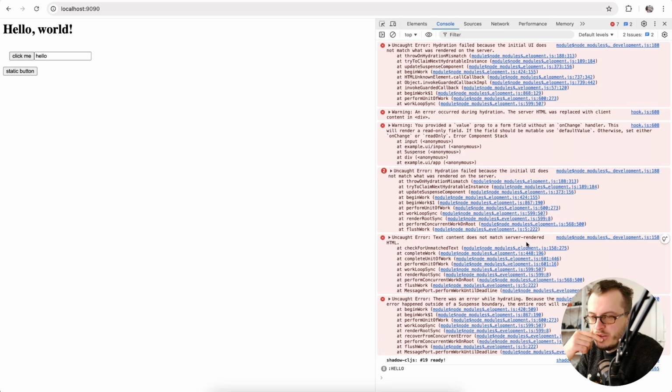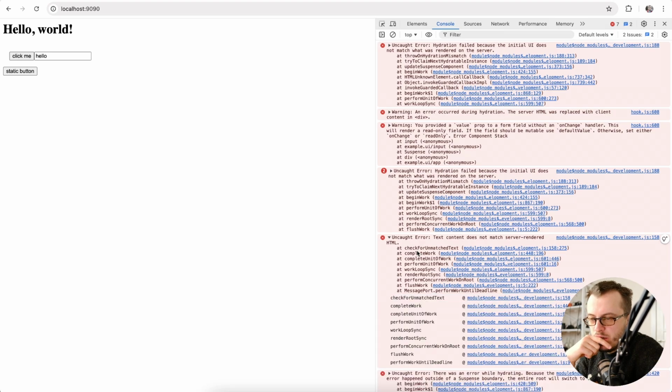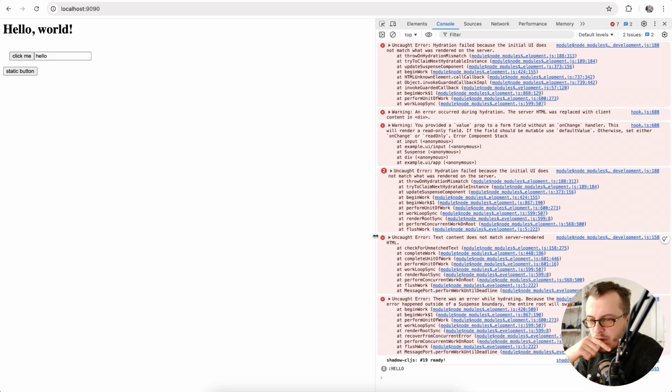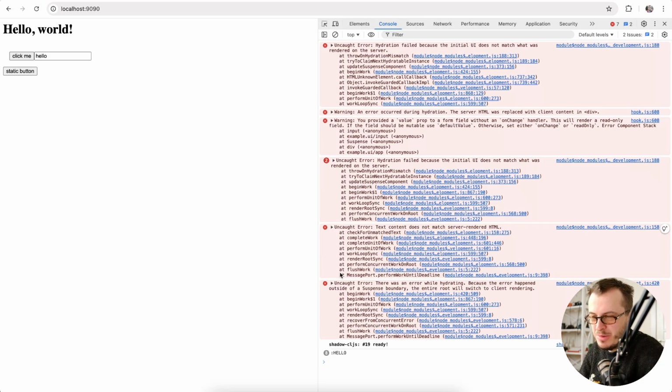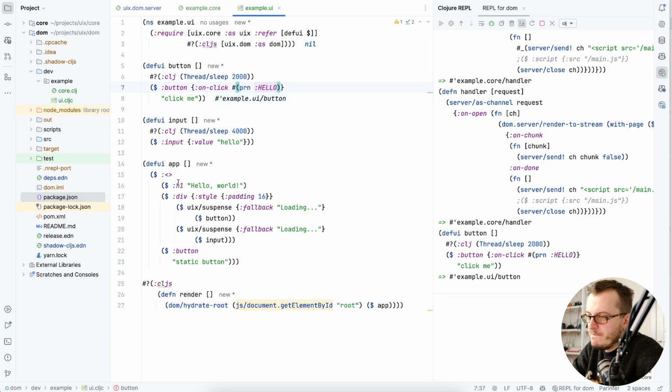Text content does not match server rendered. There was an error while hydrating because the error happened outside of Suspense boundary. Huh. Text content? But tell me exactly in which element this happened. Is that because I removed the comments from the serializer? That may be, yeah, it might be true.